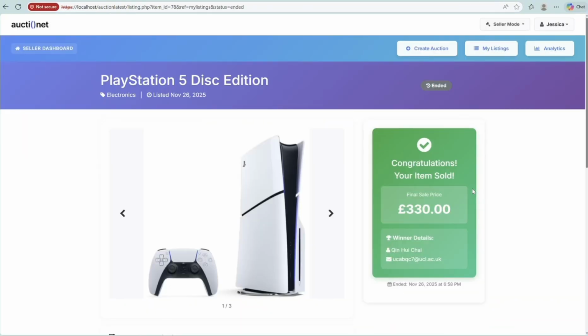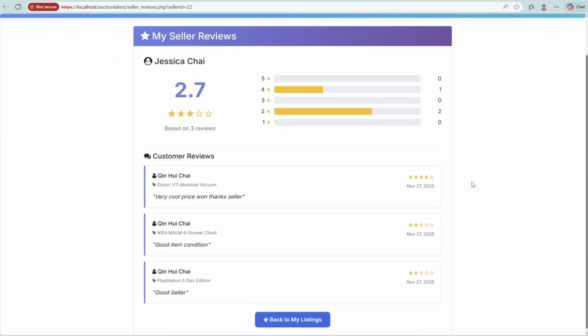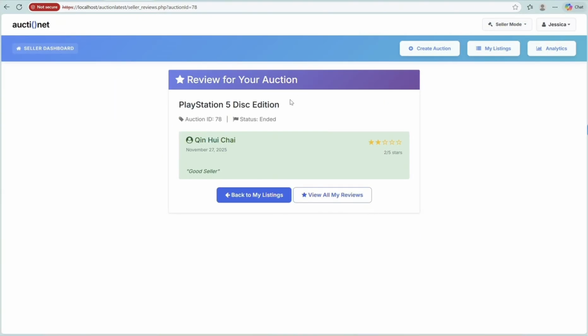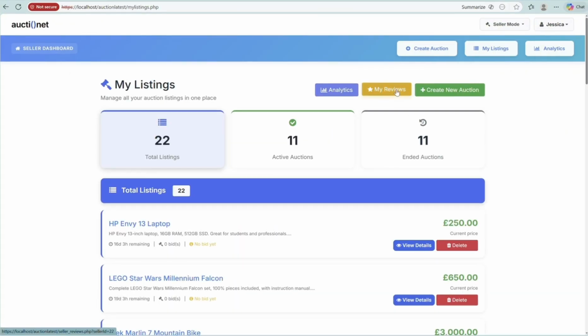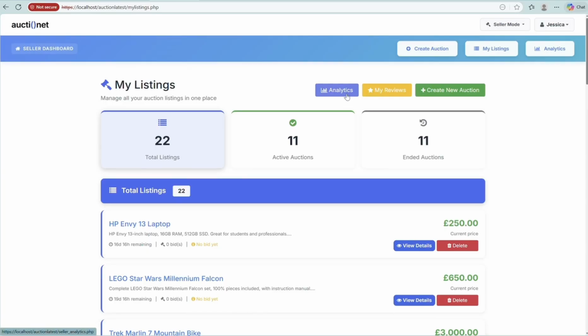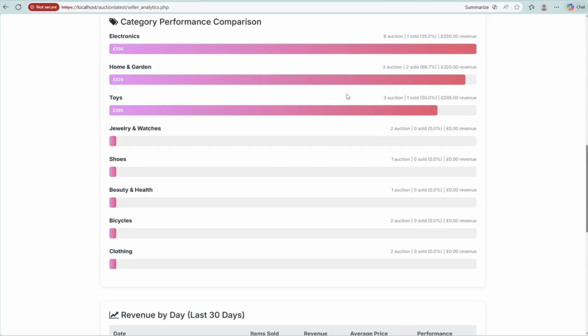This one is a little bit different because it ended by sold out. And you can only view the reviews on this kind of auction. You can also go to the review directly by clicking here. Click My Review and you can see your reviews here. Click Analytics. Here it provides the seller's performance insights.